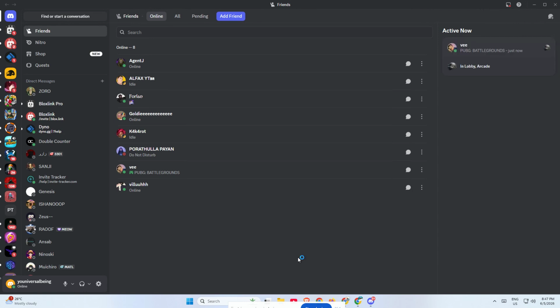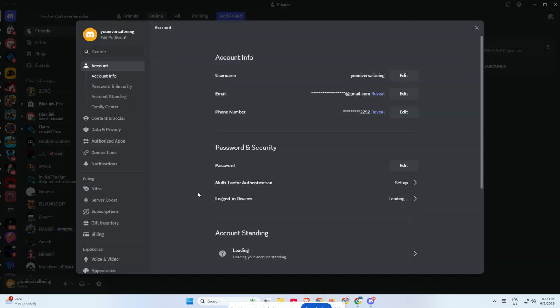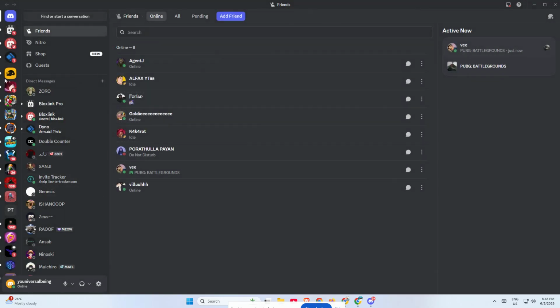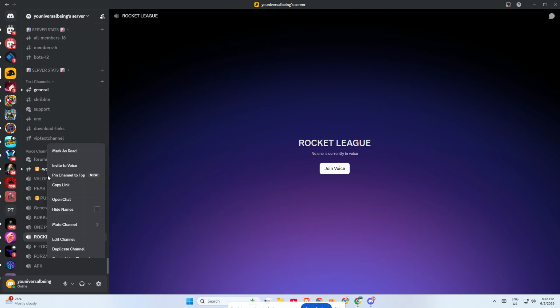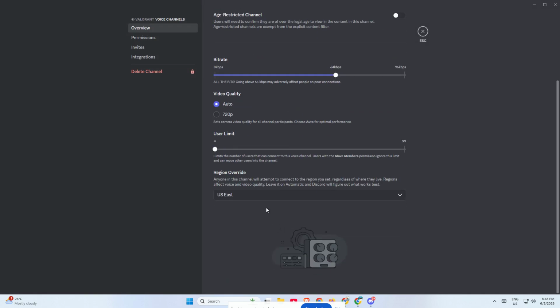This only works if you are the server admin or if you can ask someone with the right permissions to do it for you. Go to the voice channel that is giving you trouble, right-click it and select Edit Channel. Inside the channel settings, look for Region Override. If it is available, change it to a different location. Sometimes Discord's default voice region can have problems, and switching it to another region can immediately solve the RTC connecting issue. After changing it, save the settings and test the voice channel again.